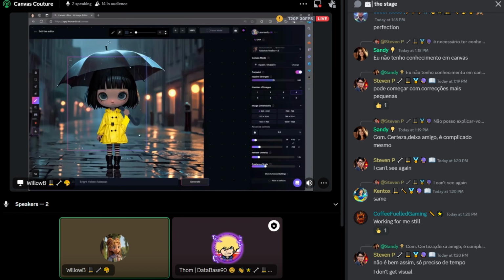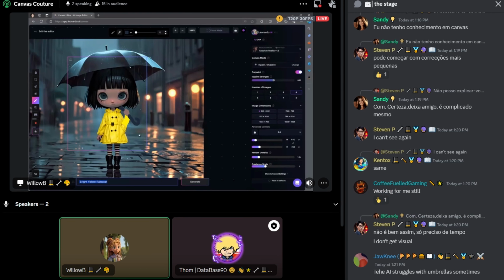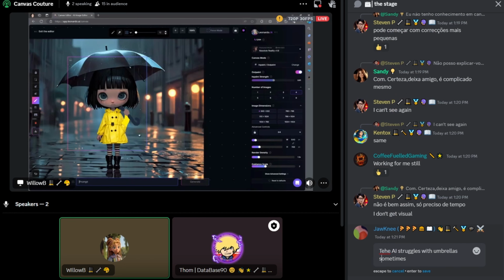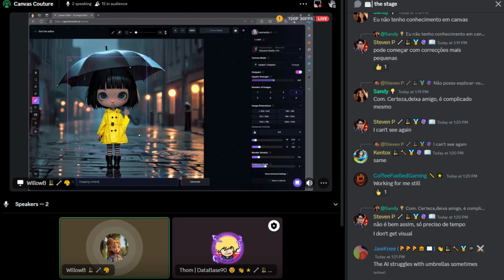Just talking to myself. Right, so we are going to have to put a prompt in for this one. So we're going to say clasping umbrella handle, and I think a lot of luck is going to be involved, and so for that reason we will put the render density up to about 2.5.